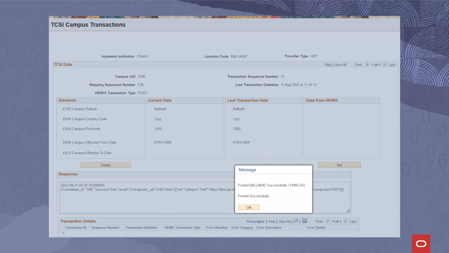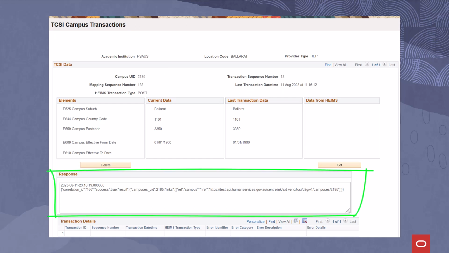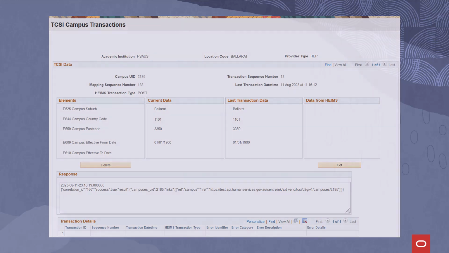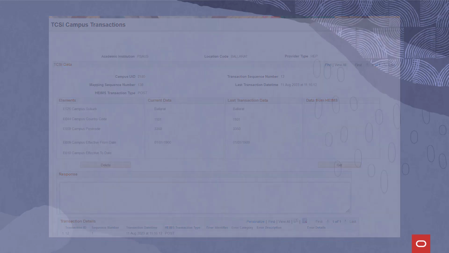If the post request is successful, a message will be displayed. The transaction details, including the UID, are now displayed along with the data from the transaction record that was created. The response text shows the message received back from Taxi. Note the transaction data will appear in the transaction details area after the page is refreshed.